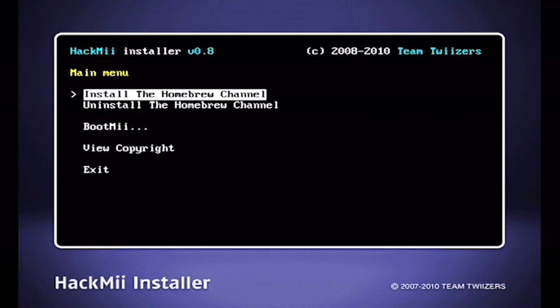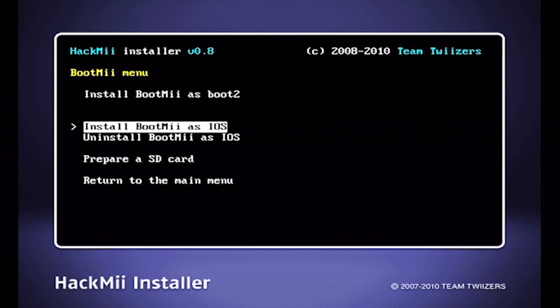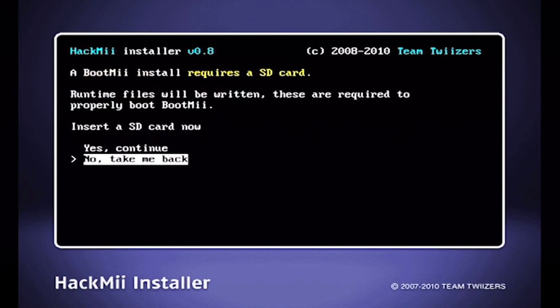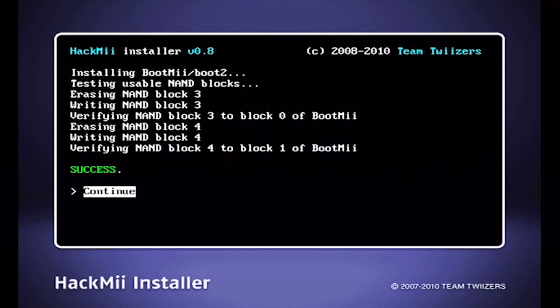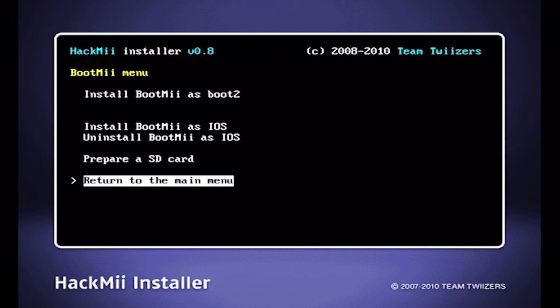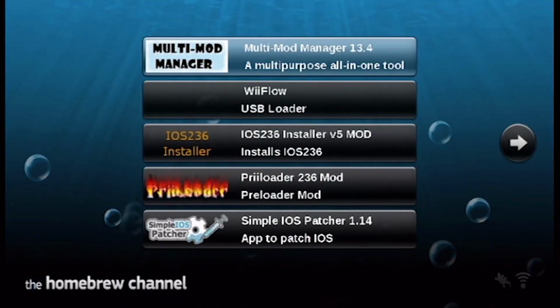It's going to take a couple seconds. Then go to BootMii. And this is important. Do not install it as IOS. Do not. Make sure you install it as boot2. That's important. Success. So now we can return to the main menu and exit out because we have installed BootMii and the homebrew channel. And this is what the homebrew channel looks like.